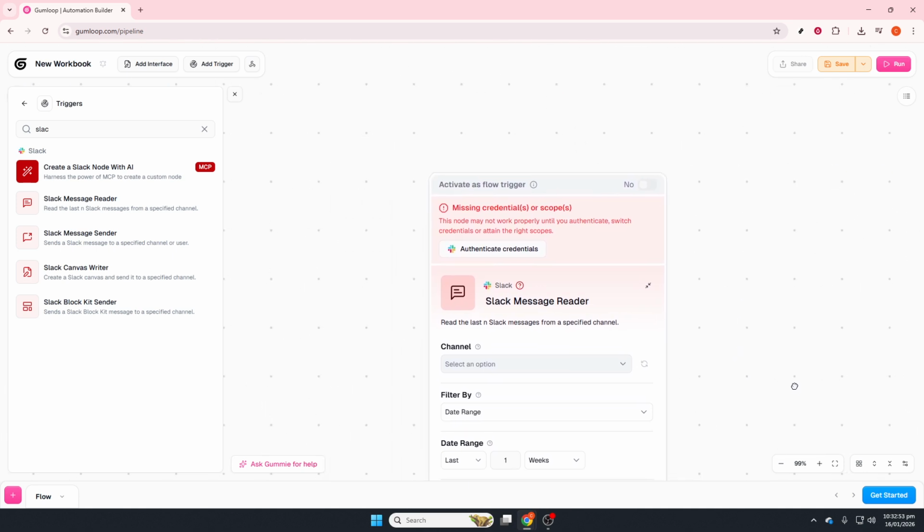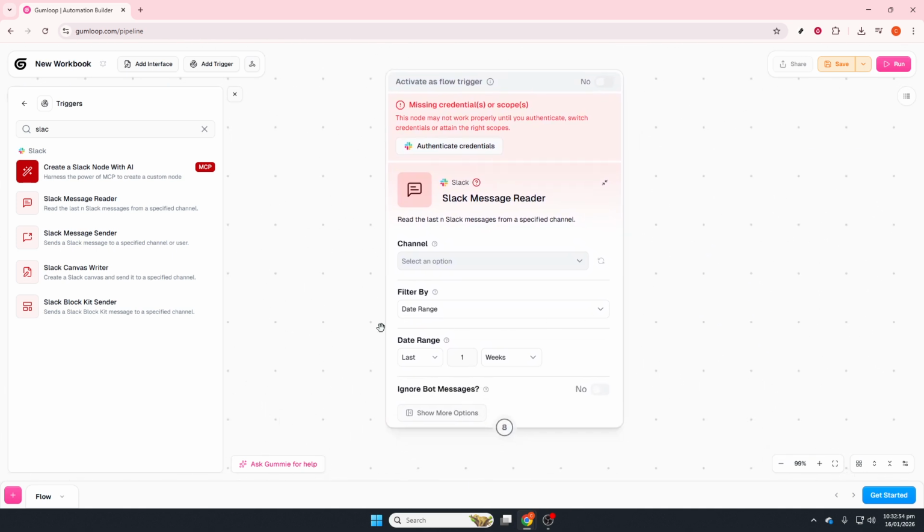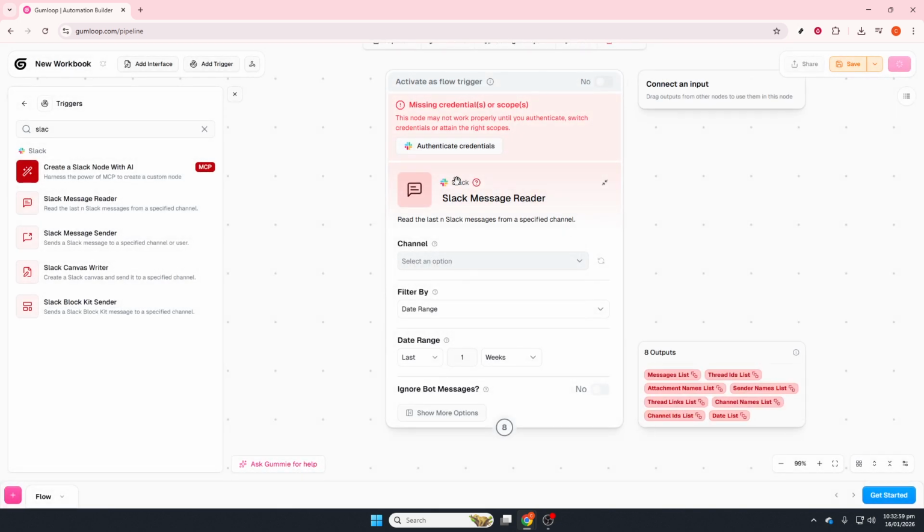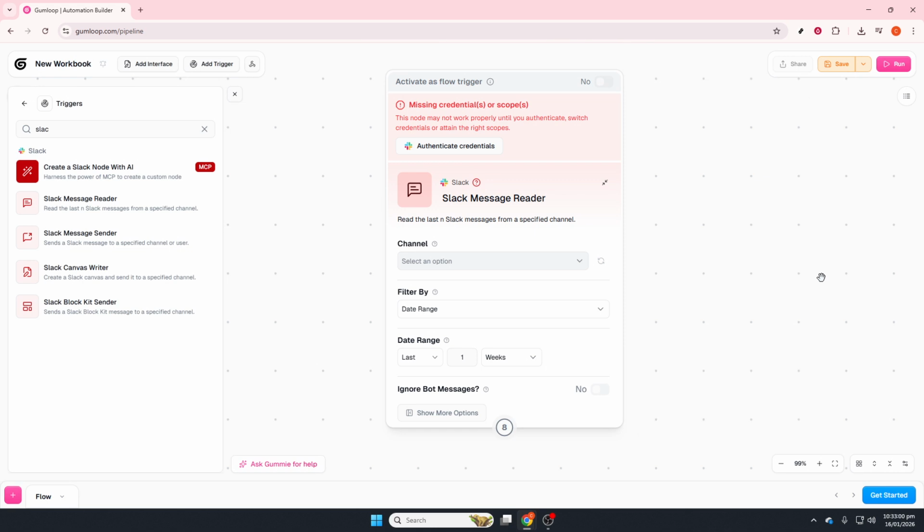Finally, test the connection. Click Run Test, then switch to Slack and confirm the message arrives in the chosen channel or direct message. If it doesn't appear, double-check the selected workspace, channel permissions, and any variables you used. When the test looks right, you're all set. Your Gumloop workflow can now post reliable updates to Slack whenever your conditions are met.